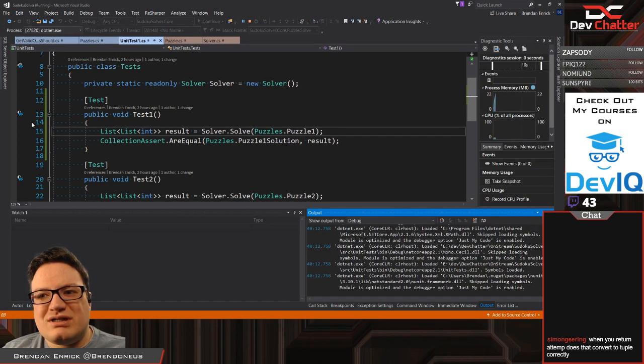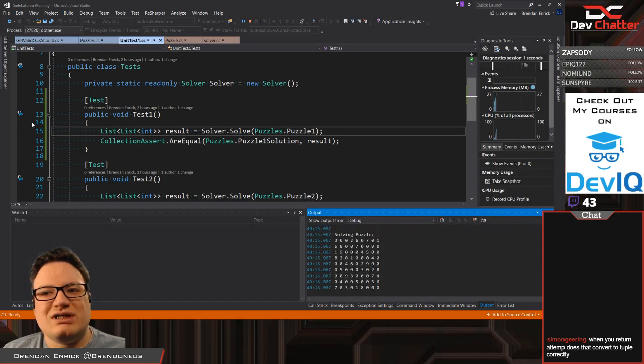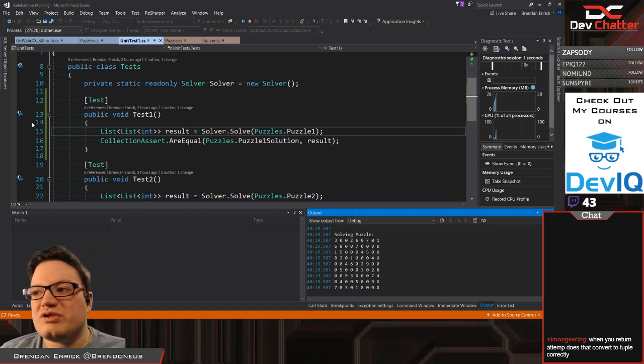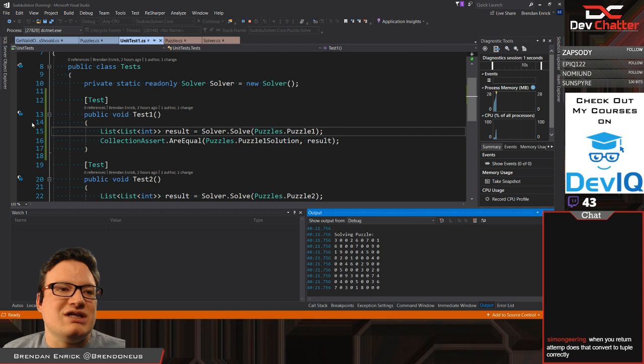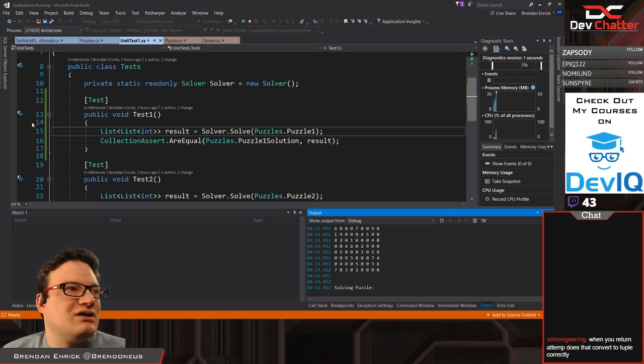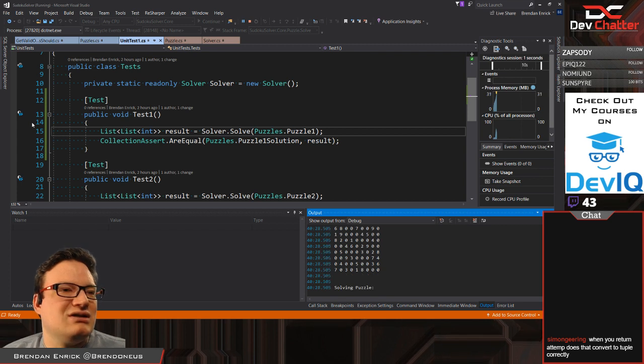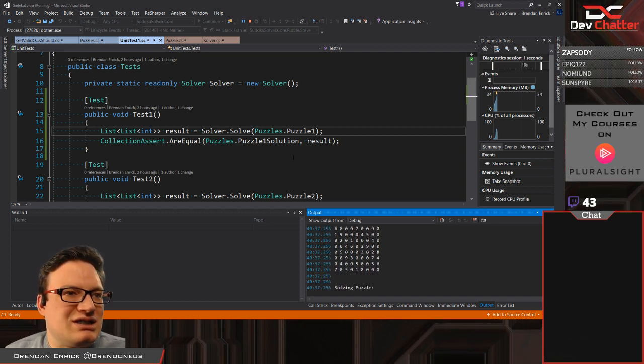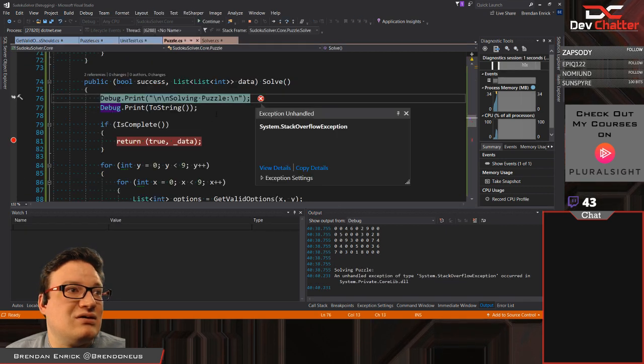When you return attempt, does that convert to the tuple correctly? Yeah, it should. It is the tuple. It's the same return result that we're sending back ourselves. So let's find out when it hits that, because I assume it's hitting that and bombing. It must reach the end of a row and say, hey, we're done. We can't solve this further. I can't imagine that it isn't. And then we stack overflow.